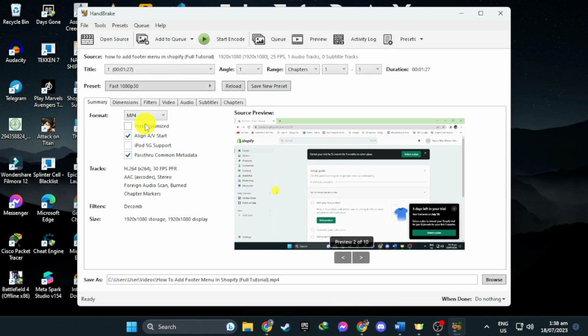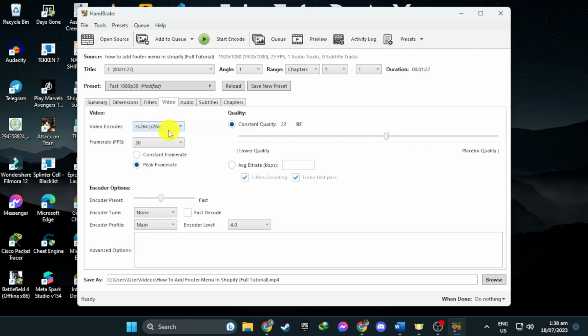The quality is incredible. Now click on Web Optimized. This option will optimize the video for the web. Click Video. On the video section, click Constant Frame Rate.